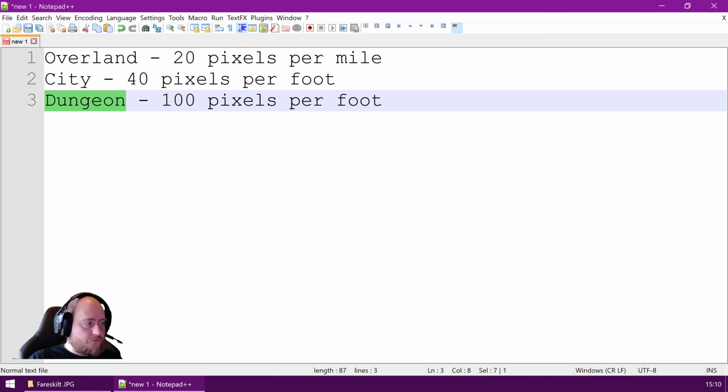So for example, if I want to make a bed in a dungeon, it's 100 pixels per foot. How many feet is a bed? Well, it's about 5 feet, 5 to 6 feet. I'm going to say 5 feet because in a dungeon map we often use 5-foot grid squares for combat maps, and if a symbol fits within 1 square, that's kind of great, especially for a battle map.